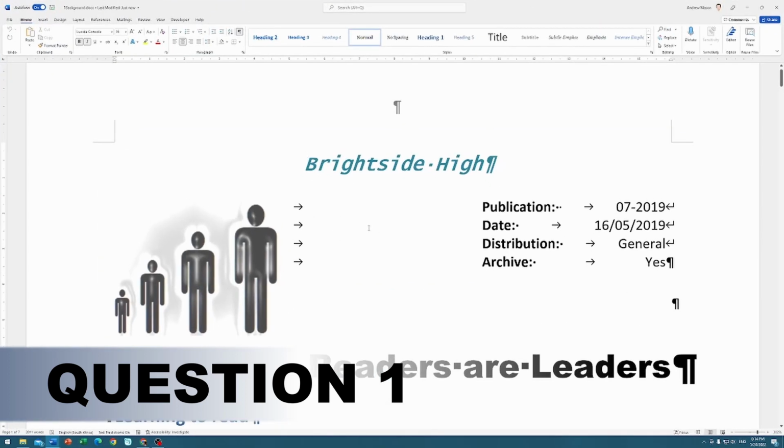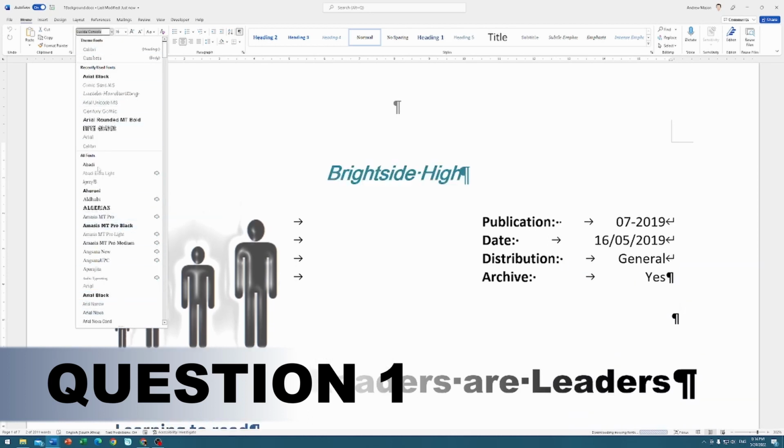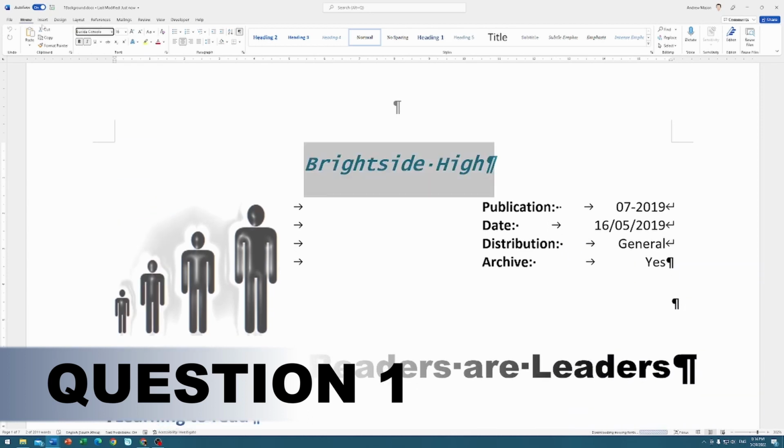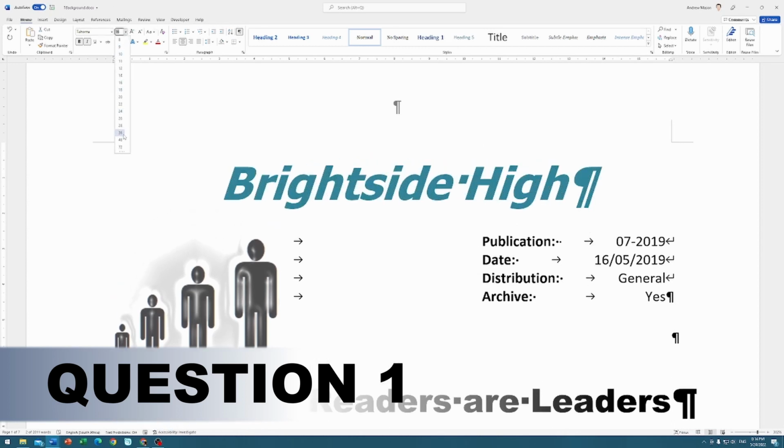Okay. The first thing they ask me to do in 1.1 is to change the font of the heading to Tahoma 30 points. So this is bright side high. You can select the drop down and try and look for Tahoma. I find the easiest is simply typing it in. It will come up. There's the first one that it hits. There we go, Tahoma. It needs to be 30 points.